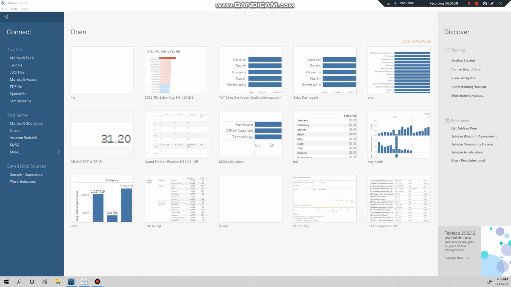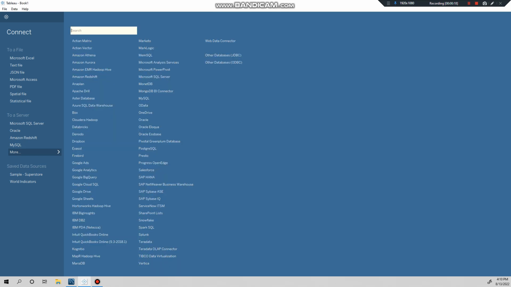So in the last video I discussed the extract connection and the live connection. In today's video I am going to show you how you can connect Tableau with different databases, and I'll pick the MySQL database among them because the method is almost the same to connect with different types of databases. It is all about the level of access and the credentials you have in a real-time project.